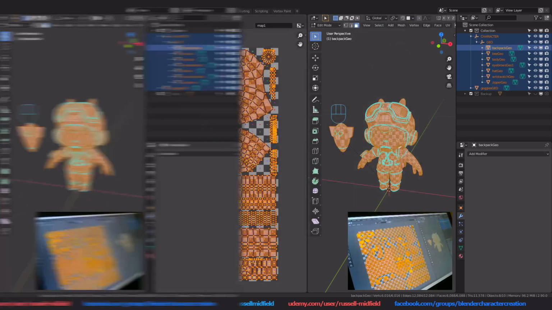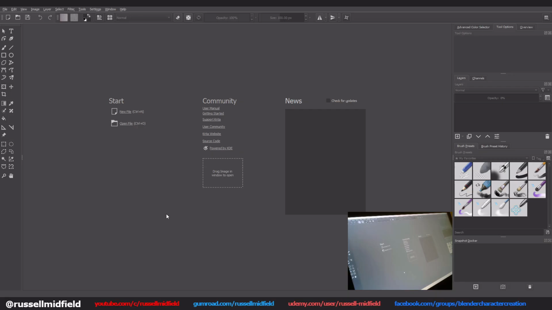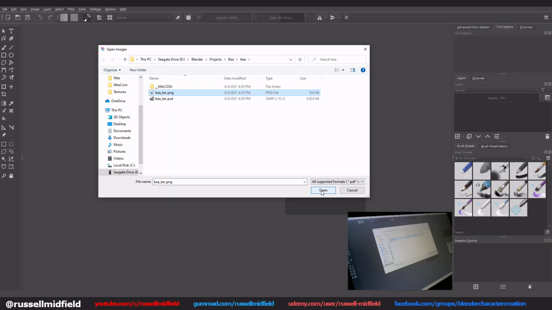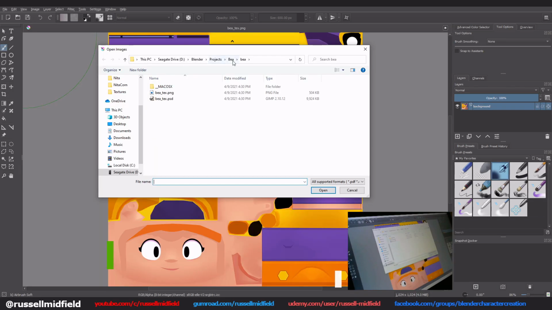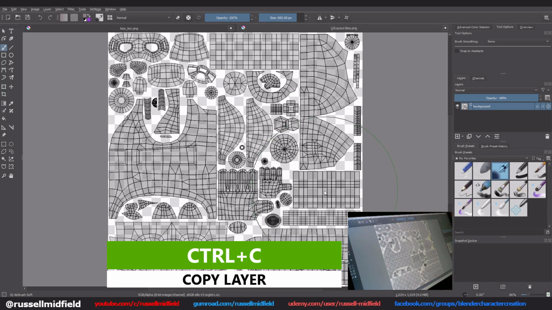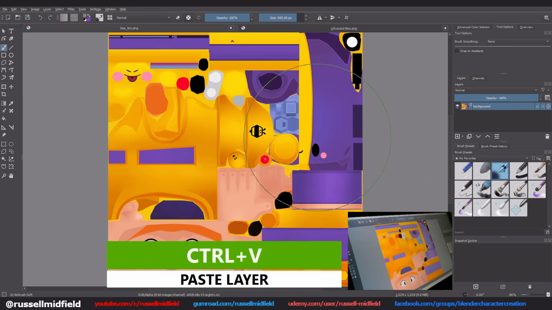Okay, so now we can start changing and adding colors and shadows to our character in Krita. You can open up Krita and navigate to where you saved the PNG or Photoshop file and open it. Now open up your UV layout image you just made in Blender, and then import it into the texture map as a separate layer.